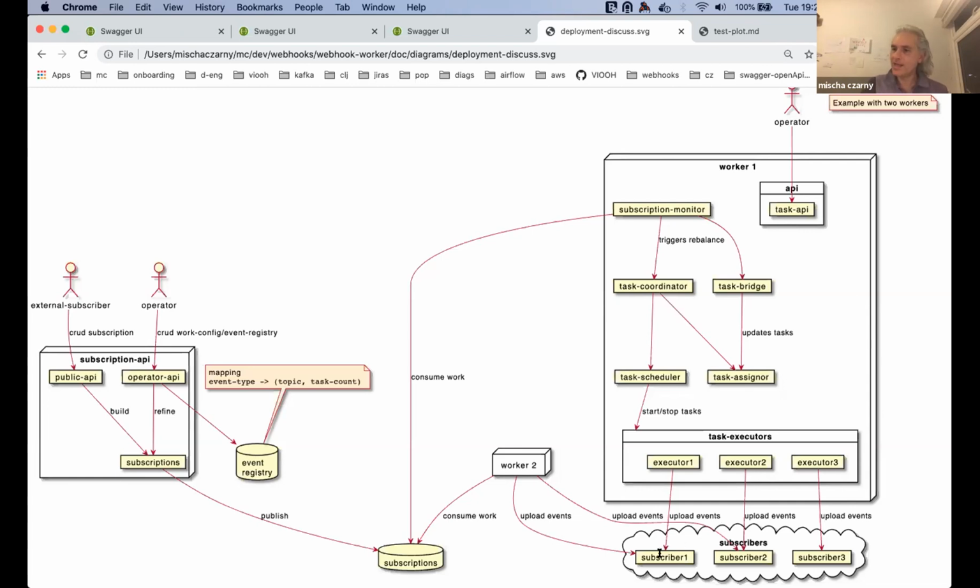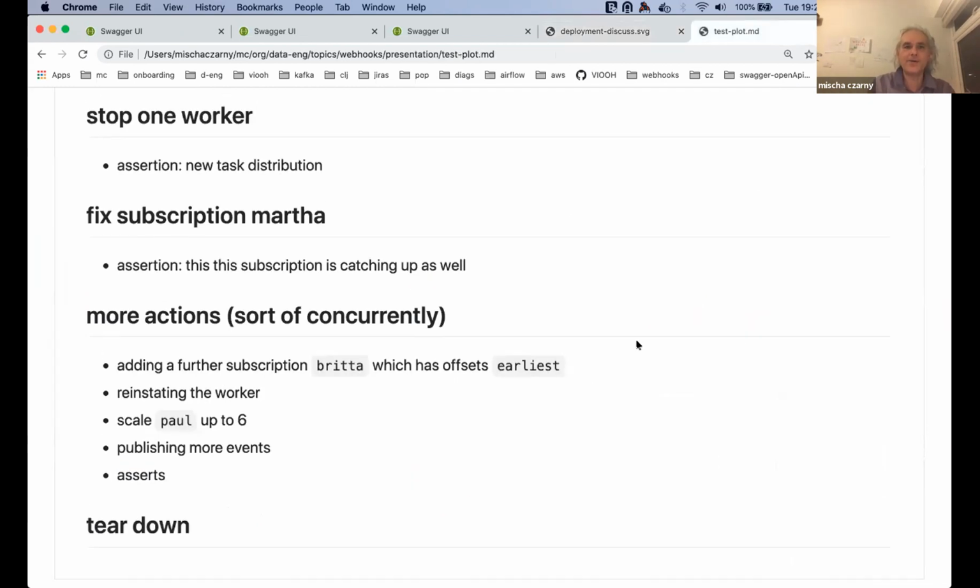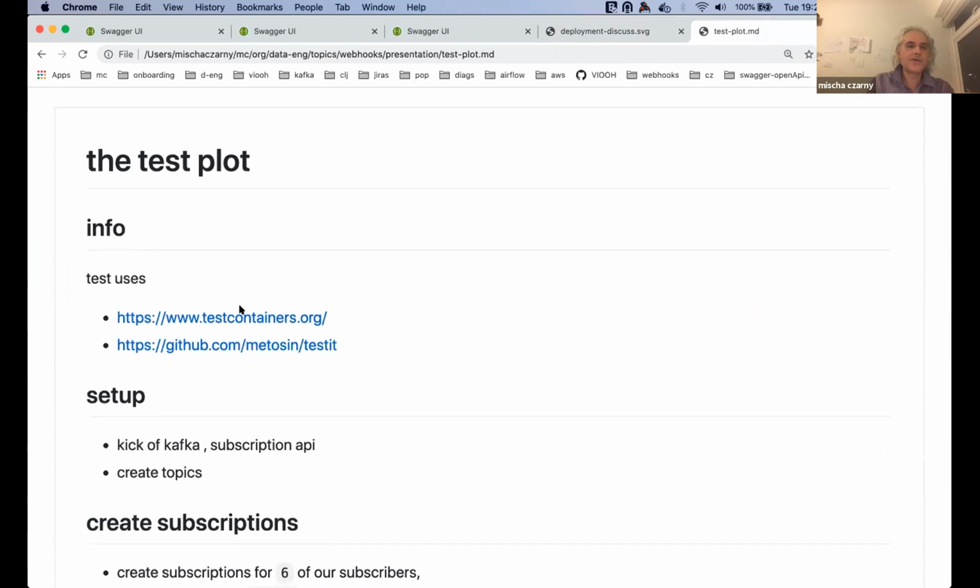So now let me show you how our test works. So I have here the test plot, and then I will explain how the test works. So the test uses 2 different things.